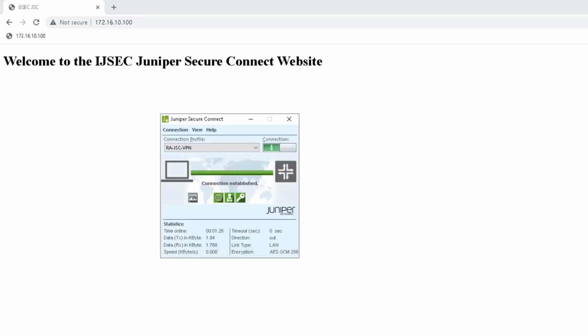So we go back to the client itself, we can see a few different things. We can see data transmitted in kilobytes, 1.84 kilobytes. Data received in kilobytes, 1.76. So almost even, but that's just because it's just a basic web page I was loading. So not a lot there as far as asymmetric traffic going on. But you can see here we do have some traffic happening.